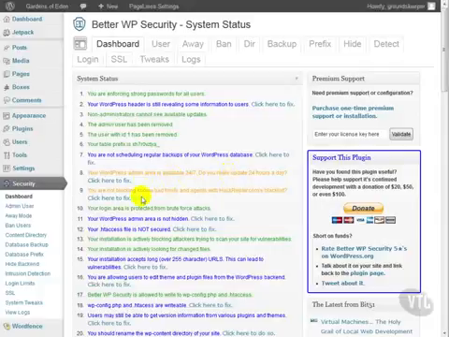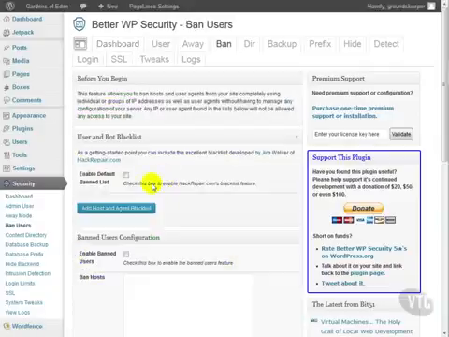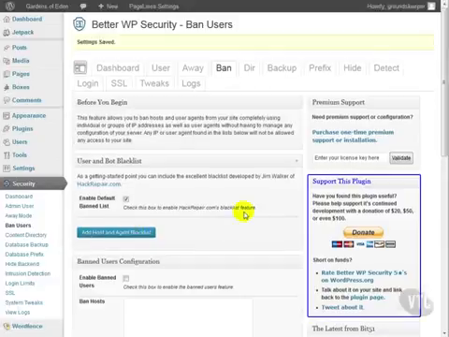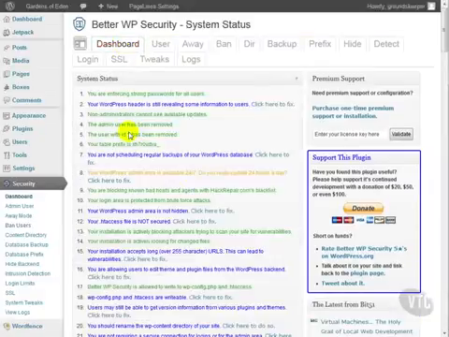You're not blocking known bad hosts and agents with hackrepair.com's blacklist. That sounds like a good thing to do. Check that box and add host and agent blacklist. And there we go. We're now using that blacklist.